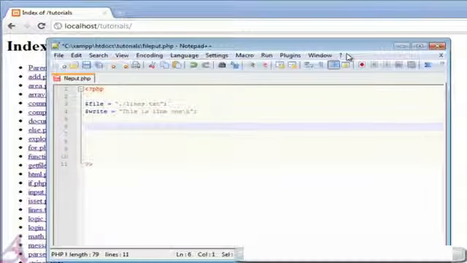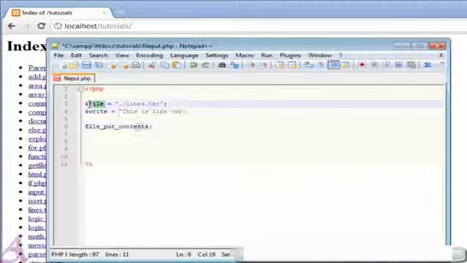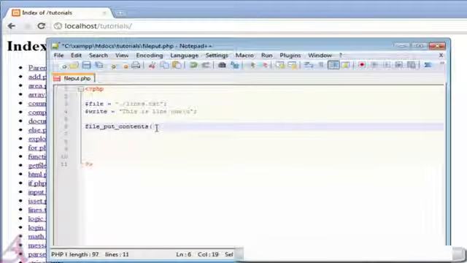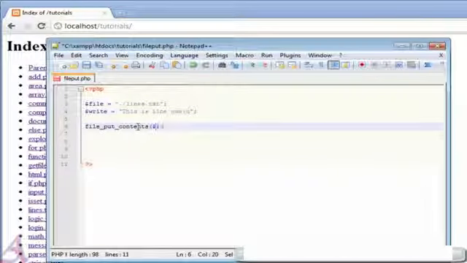Okay, and the way to use the file put contents function is similar to the file get contents function. You simply have to type file_put_contents, and then in the brackets we need to have 2 mandatory parameters: number 1, the file that we want to write to, which we have stored here, and then number 2, the contents which we want to write to the file, which is here in this write variable. So all we do is type the first, which is file, and then a comma, and then write, and then we'll just save this.